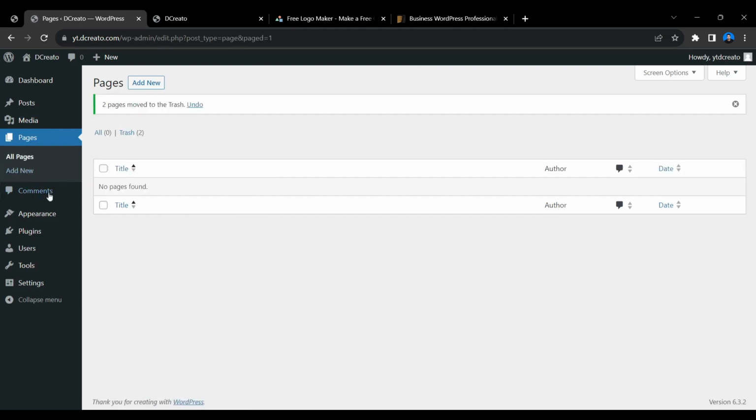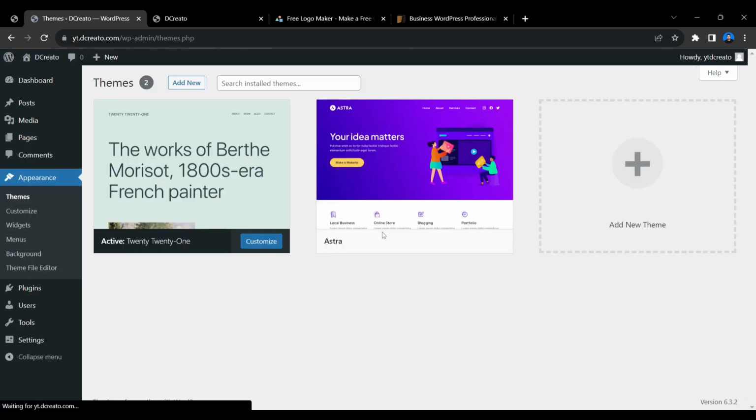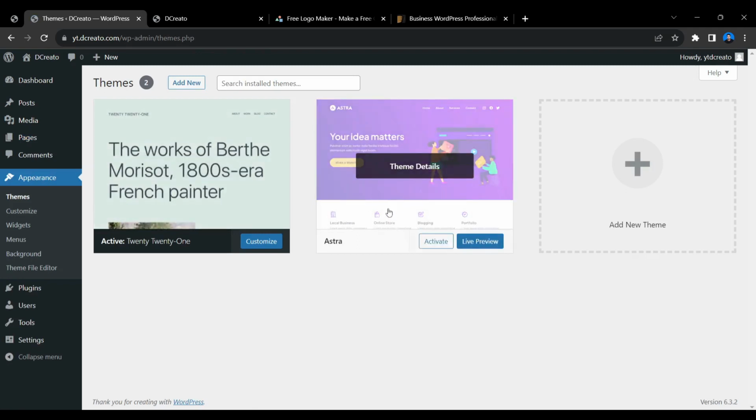Next we have our comment section, basically if you have comments from your viewers. Next, this is appearance. If you hover over it, you get these options: theme, customize, widgets, menus, background and theme file editor. Now if you click on themes, you will see these options. By the way, this is the Astra theme, which I already downloaded before, that's why it is showing.